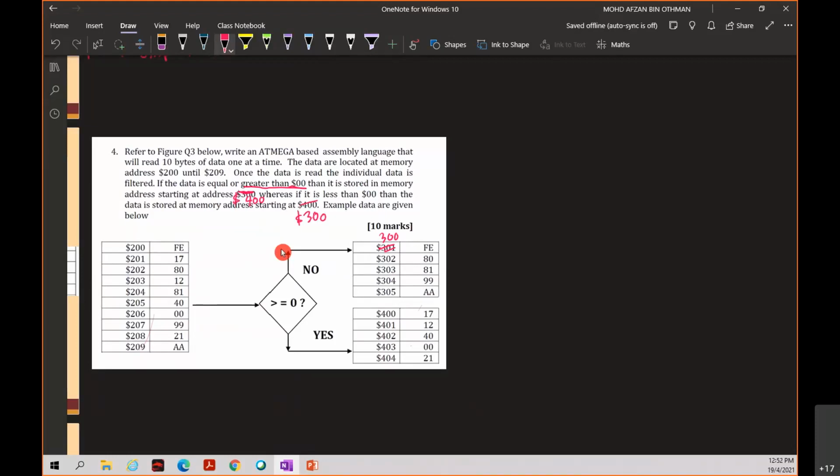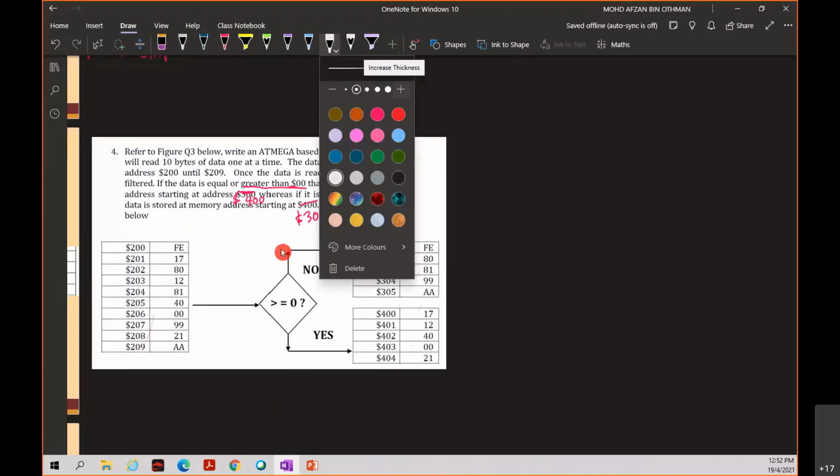Okay, so how to do this one? Anyone? What are you going to do? First thing, what are you going to do? We load the data in register using the LDS instruction, and then we compare with 0. After that we initialize the org 300 or org 400.